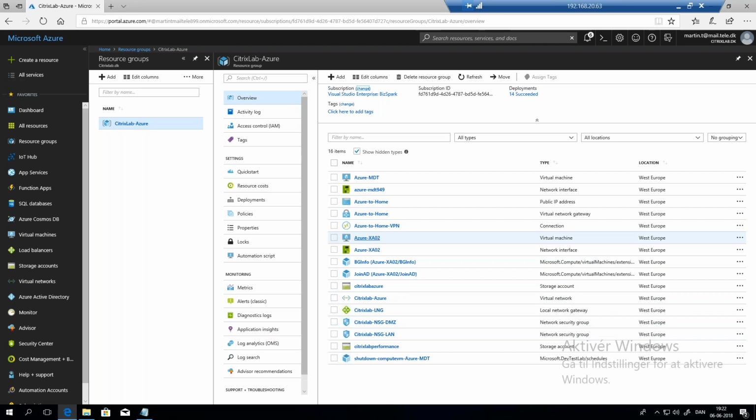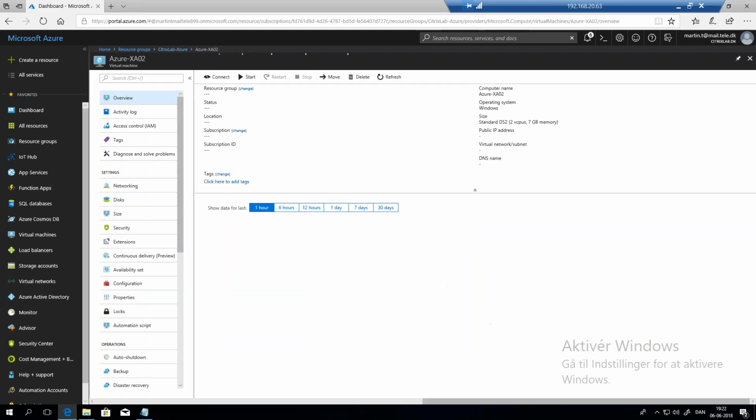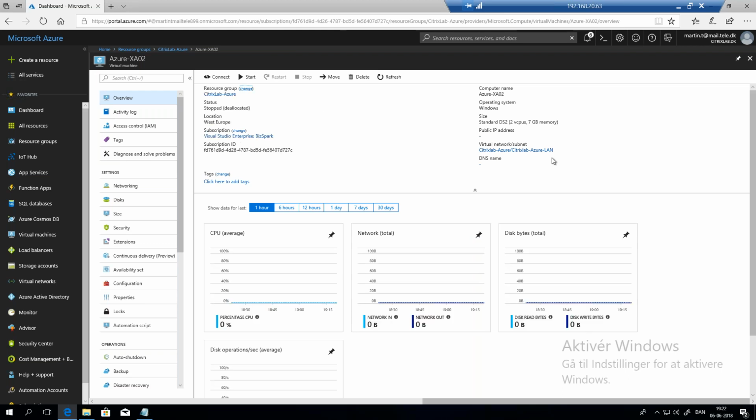And we also have a virtual machine that was deployed yesterday called Azure XenServer, which is basically just a VDA placed in Azure that connects down to my local environment where my delivery controller is and all the rest of my infrastructure is. So only the VDA in Azure in this setup.